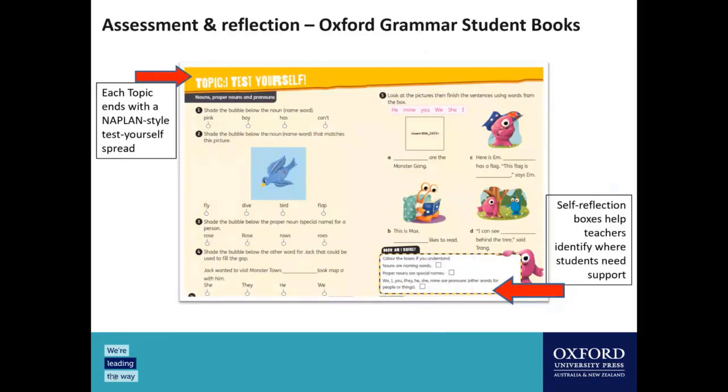The assessment and reflection, so you can see each of the topics when they're finished. So you focus on the topic, you work through the units progressively, and then at the end of each topic you have the Test Yourself section as well.